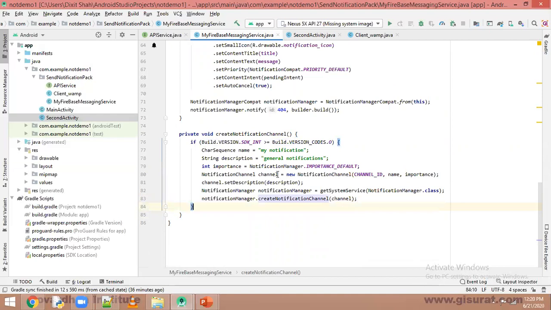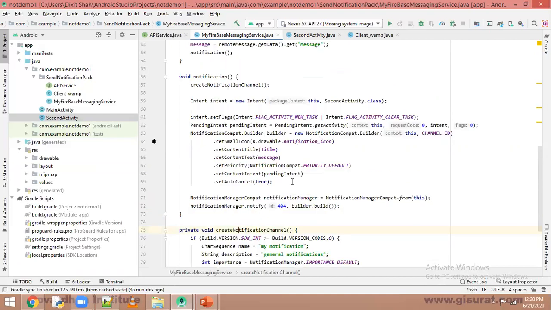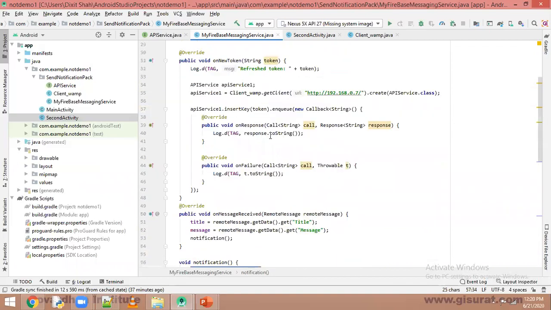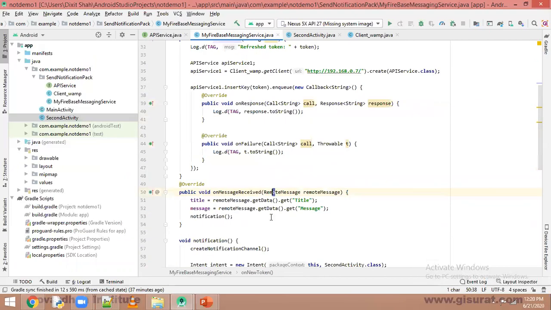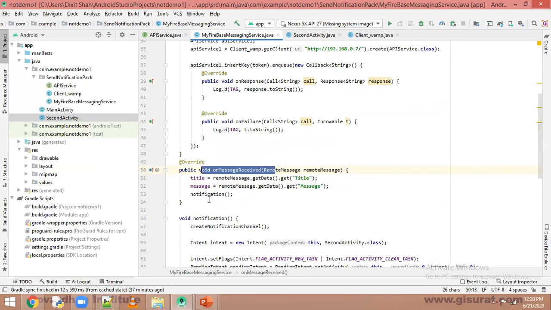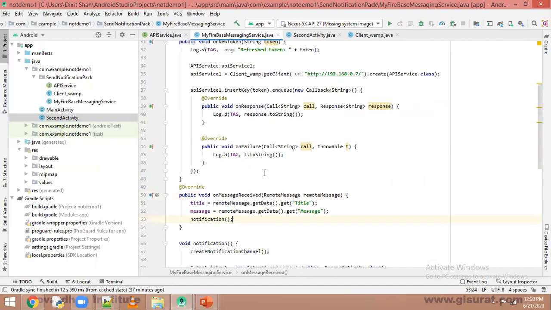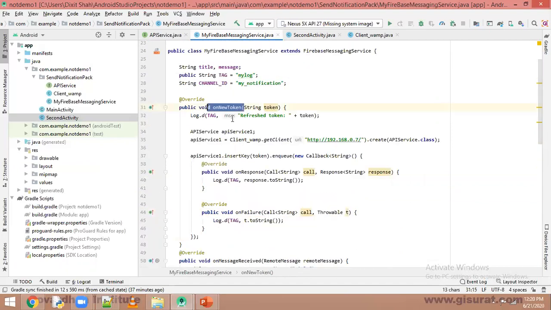Okay, and I just call this function create notification channel from this notification. So that's that. In this service, we defined on new token and on message received. From that on message received, we just call the notification. So guys, whenever your application is installed first time, this on new token will be invoked, and the token will be automatically inserted in the local database.